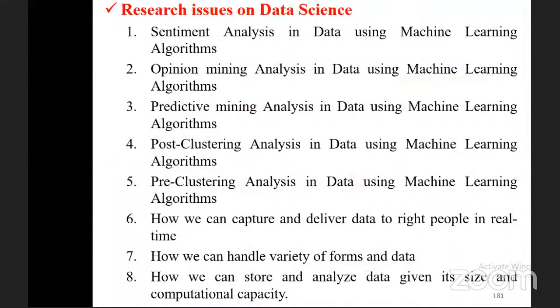Various tools, sentiment analysis. Biden won the elections. My dear friends, can anybody tell me how Joe Biden won the elections?